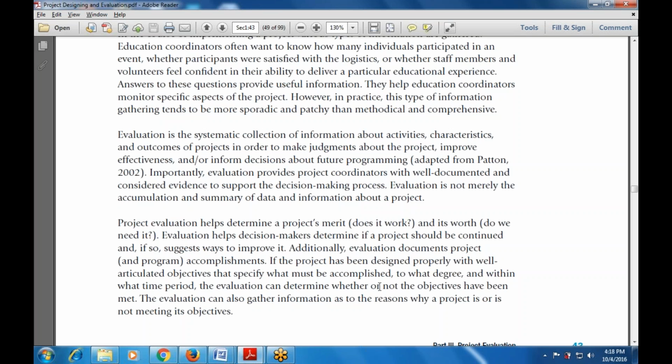What is the criteria for the objectives? Why are we developing the objectives? And the evaluation can also gather information as to the reason why the project is meeting the objective or not. Why is it gathered, why is it required, what is the main criteria for the gathering? So it is used to judge whether a project is meeting the objective or not.